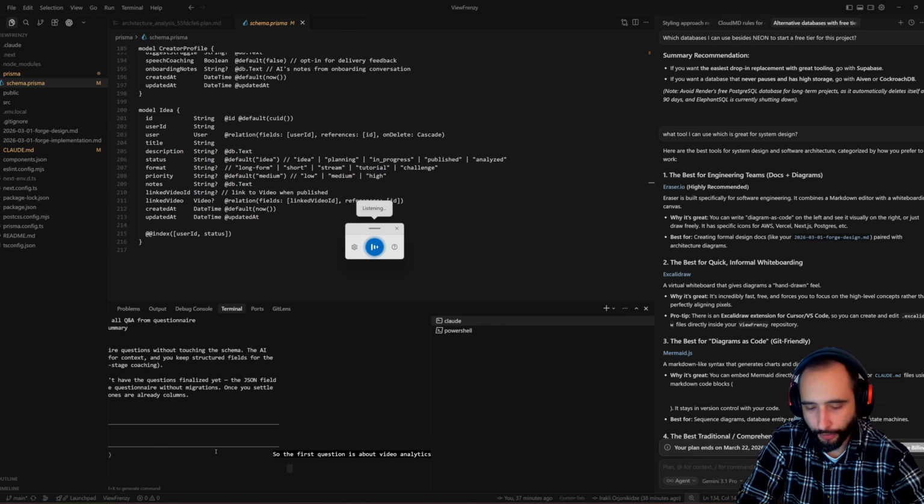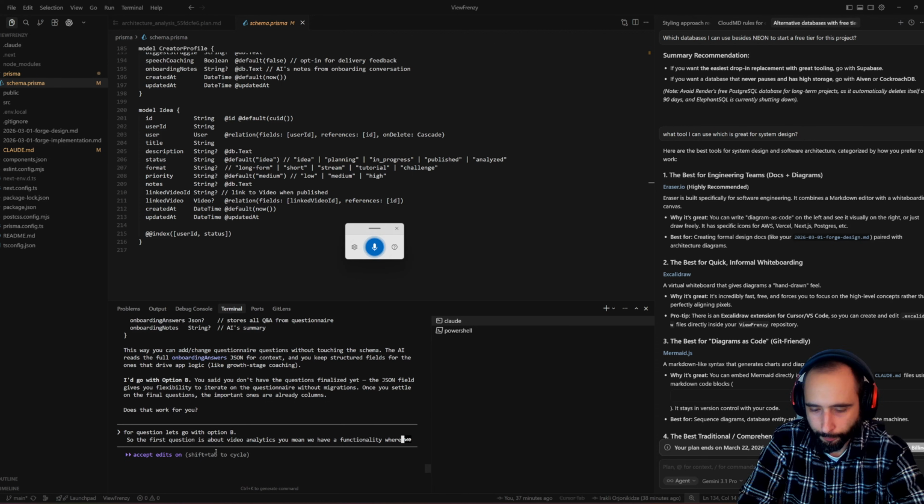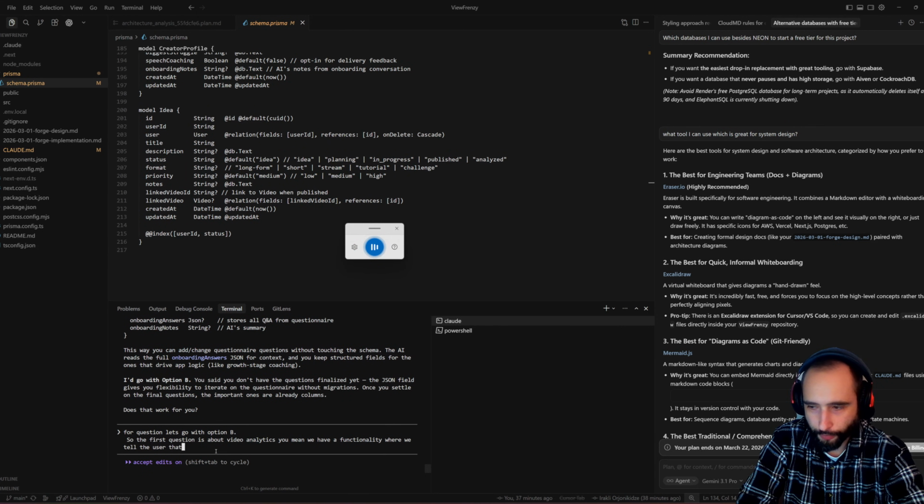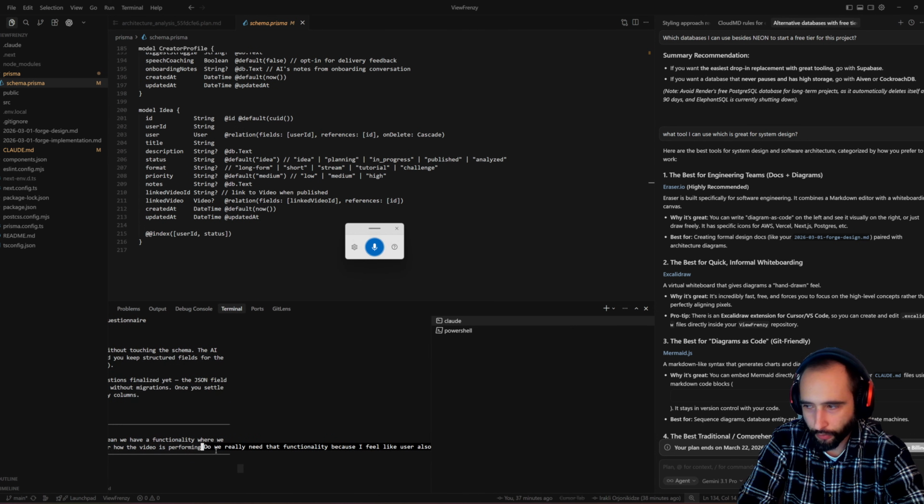You mean we have a functionality where we tell the user that CTR dropped on their videos or how the video is performing? Do we really need that functionality? Because I feel like the user will also be interacting with this analytics, so analytics serves this purpose, right? So do we really need it?